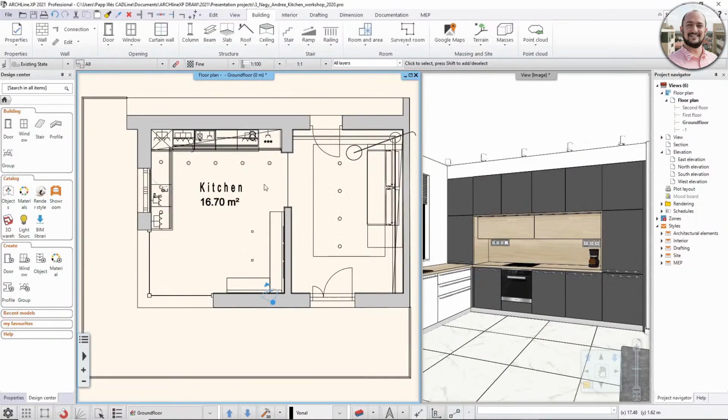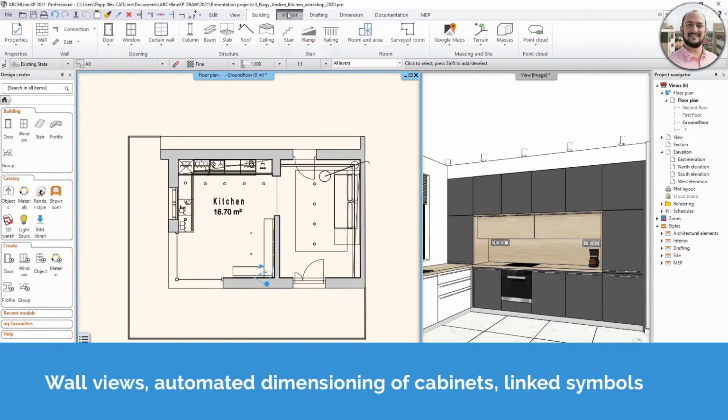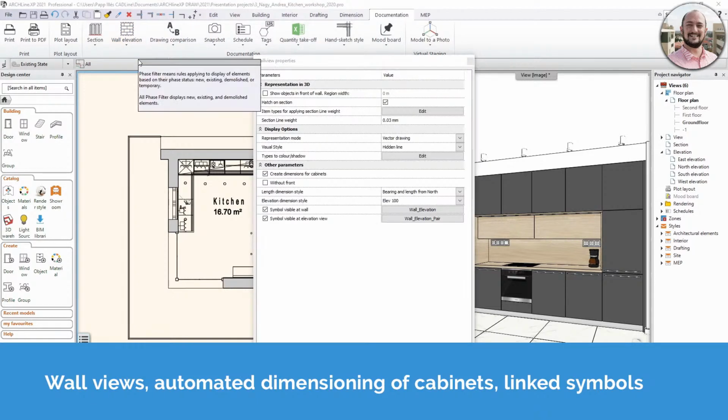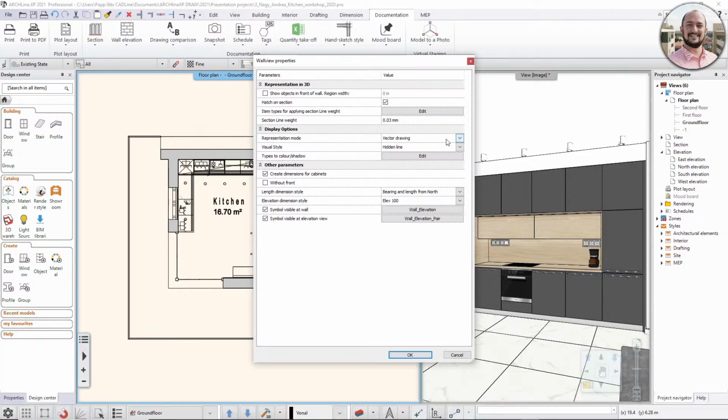Let's see the wall elevation tool. This can be found in the interior, in the documentation, and wall elevation. There are several options to that, and I'm going to talk about the settings first. Now the settings are similar to what you've seen in the case of the elevations and the sections. The most important for us is that you can select the representation style that you would like to represent your wall elevation in. There is a vector drawing and also raster image, and you can also change the visual style.